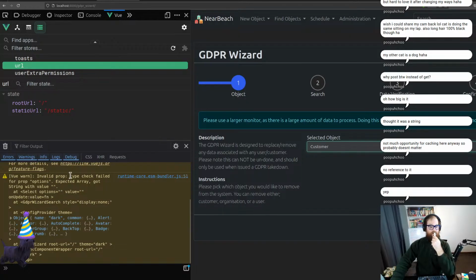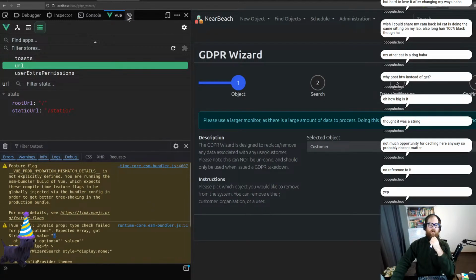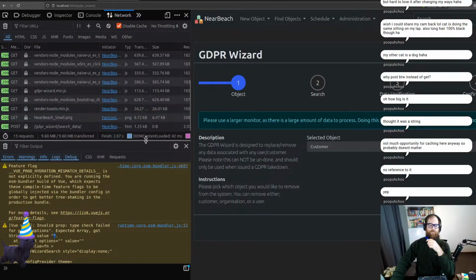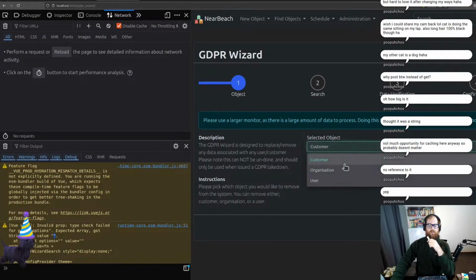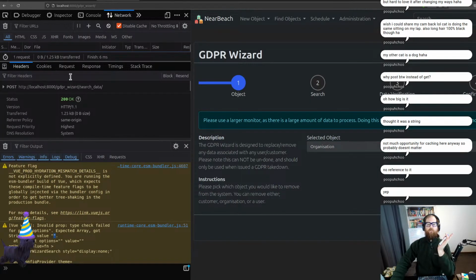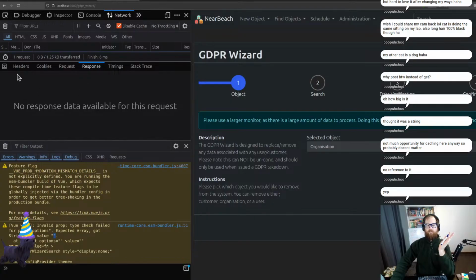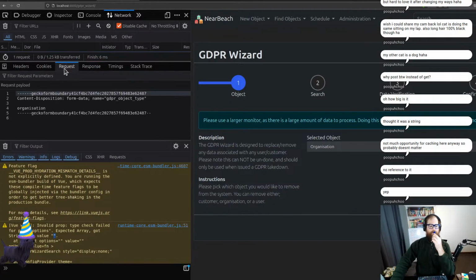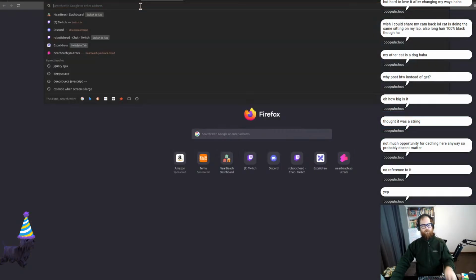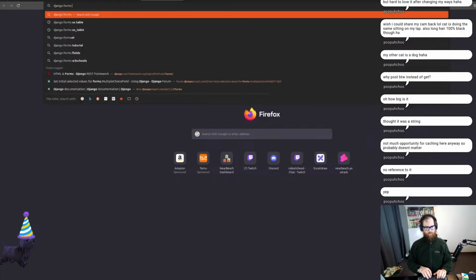That's perfectly fine. Invalid prop type check failed: for prop options, expected array got a string value. All right, that's not a problem. I'm not worried about that at all. I'll delete that. We've got some data, we've got a response back. Cool, I'm happy with that. And as you see, it sends that up there. So what I want to do is Django forms enum.